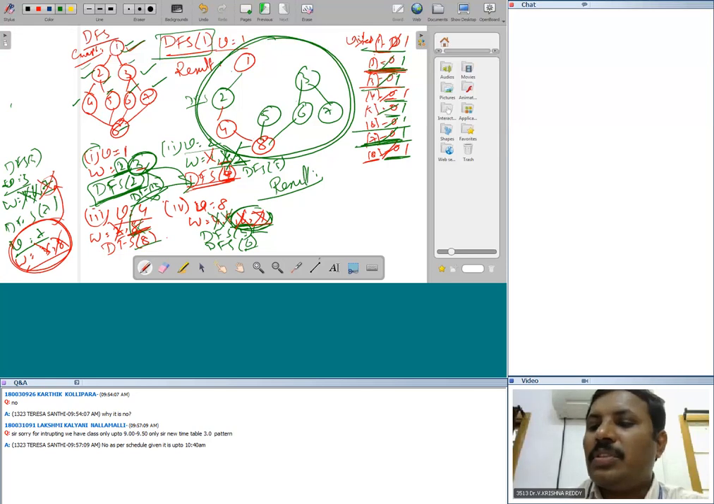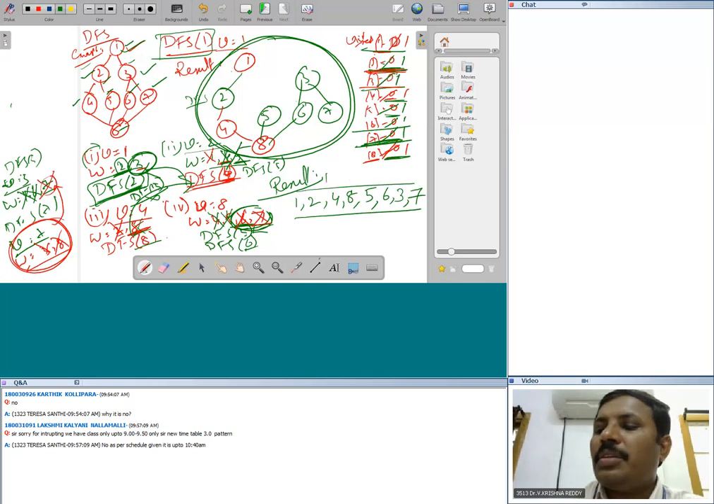But the sequence is: first we visited 1, next we visited 2, next we visited 4, next we visited 8, next we visited 5, next we visited 6, next we visited 3, next we visited 7. This sequence is important for DFS algorithm implementation. It starts with 1. So this is the result.